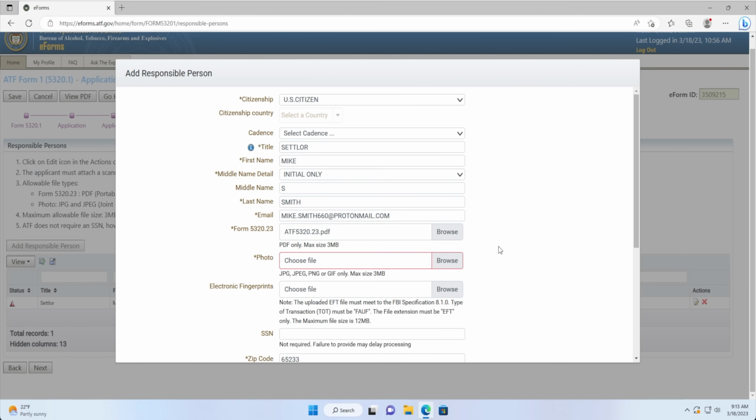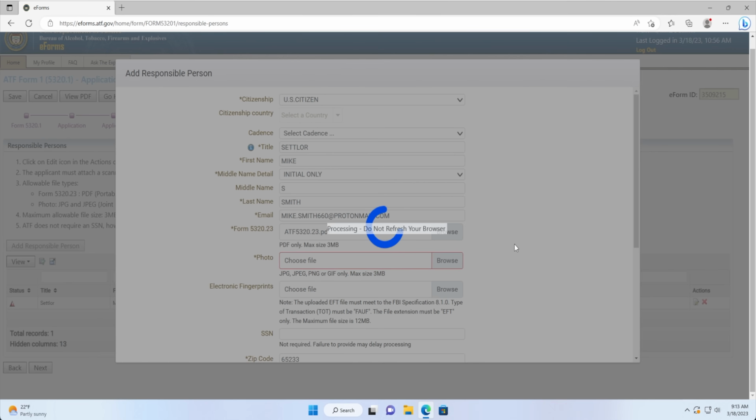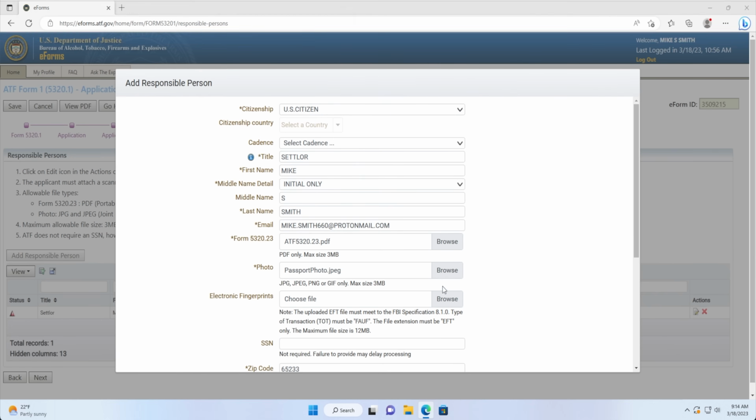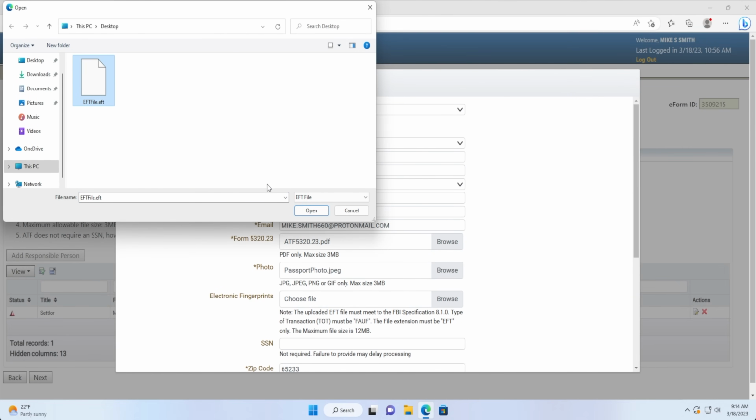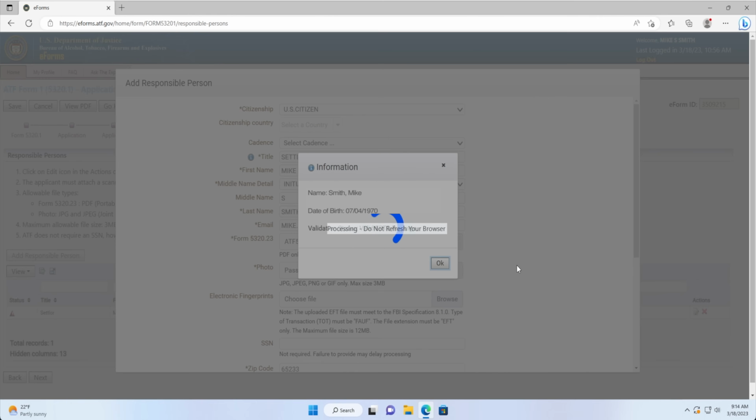While your ATF 5320.23 is uploading, you may see a spinning blue circle that indicates your ATF 5320.23 is being uploaded. Box 11 will be where you will upload your digital passport style photo. You can select Choose File to navigate to your digital passport photo. This file can be a JPG or GIF file, but must be under 3 megabytes in size. While your passport photo is uploading, you may see a spinning blue circle that indicates your photo is being uploaded.